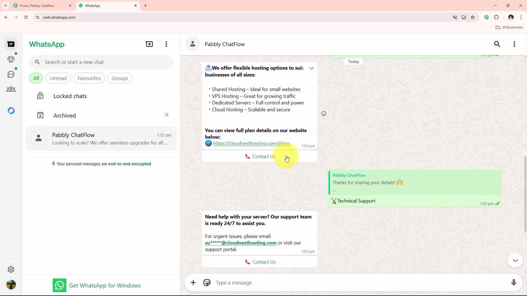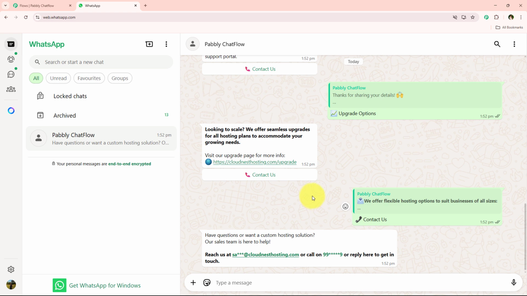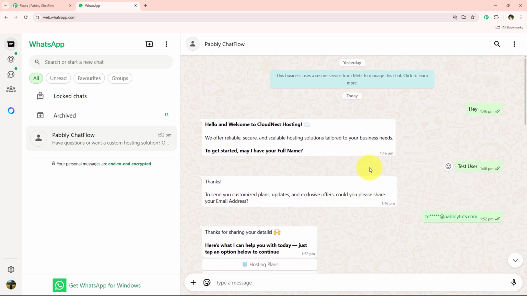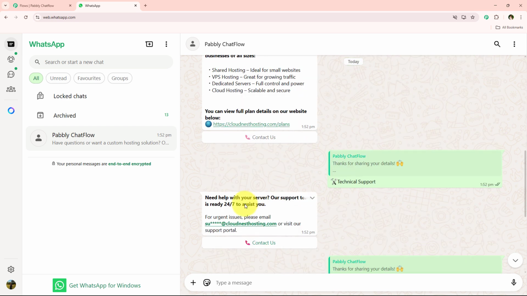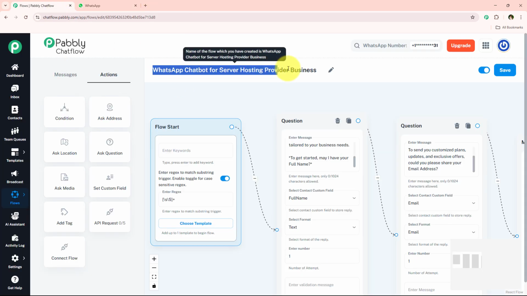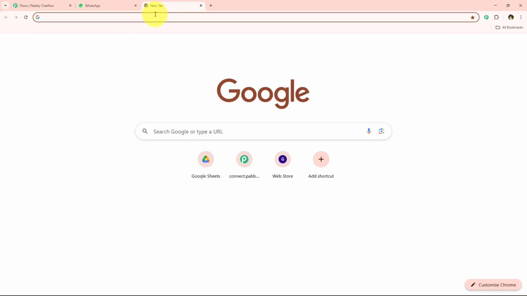And further, if I want to contact them, I can go to contact us and it shares the contact details too. So yes, this is the powerful WhatsApp chatbot which is going to solve all the user queries and also collect the user information for you. This is the powerful chatbot which we are going to create in today's video. And if you also want to create this amazing WhatsApp chatbot, then you have to watch this tutorial till the end.